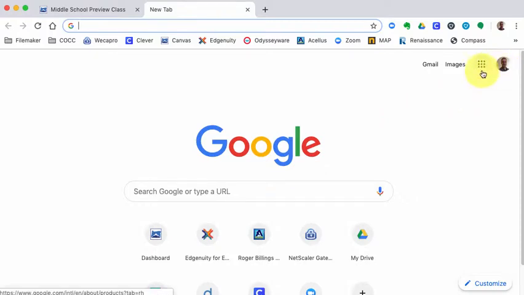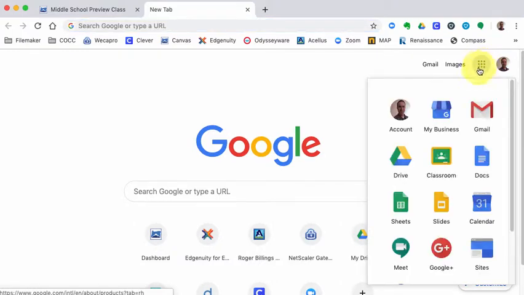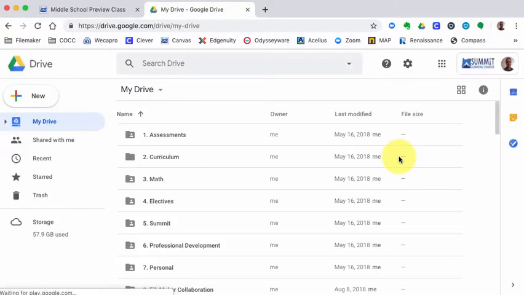It still remembers who you are. And you can come over here to the little grid icon. This is where your Google apps are. And we're going to go straight into Google Drive. Notice there's also a direct link for Docs, Sheets, and Slides here. But let's just start with Google Drive because it'll help show you how they all work together.